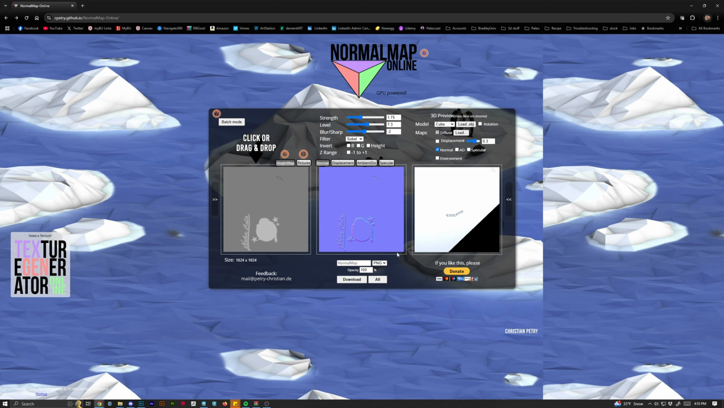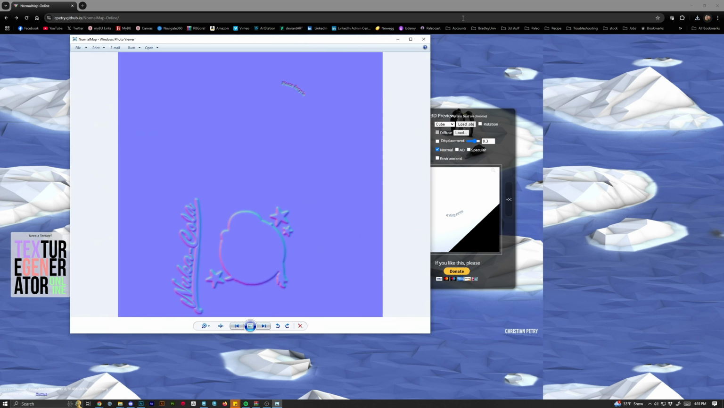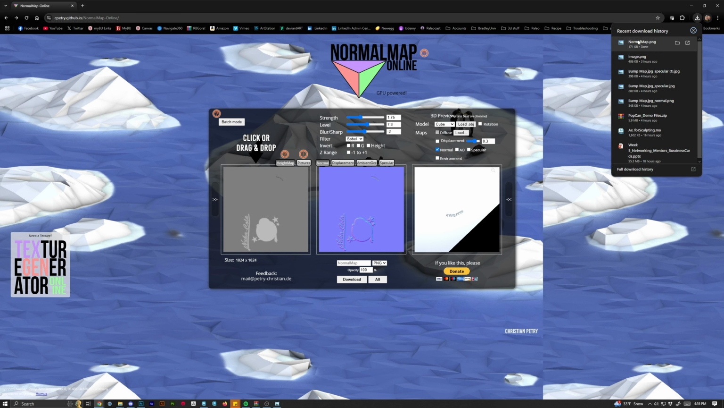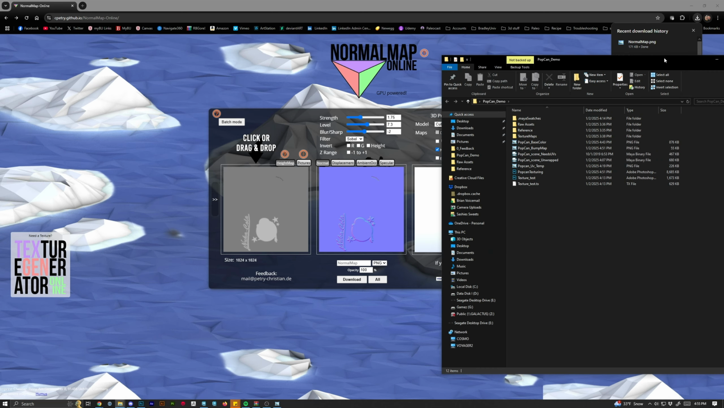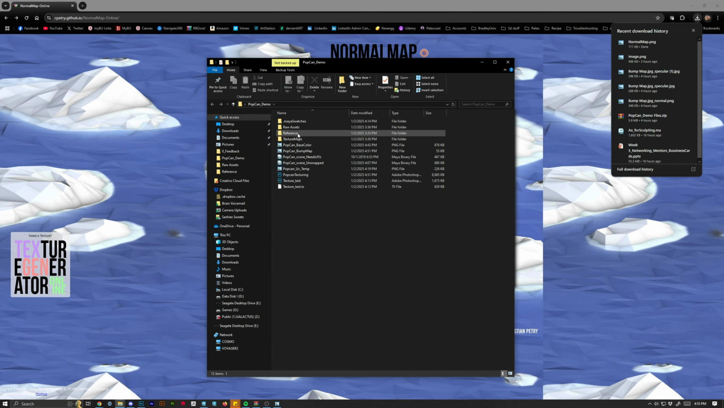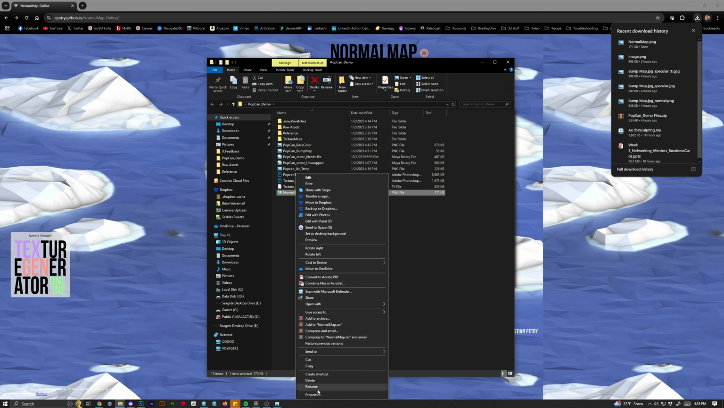All right, so once we have that, you can see that's our normal map. So let's kick that out. I'll just hit download, and then it says normal map PNG. So I will bring that over to our asset folder. It saves in the downloads, so I'm just going to put it in our base folder.